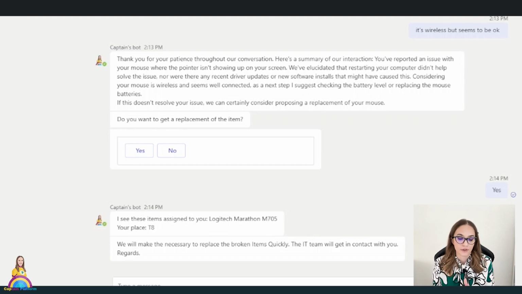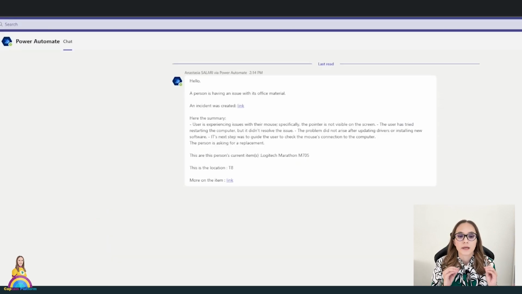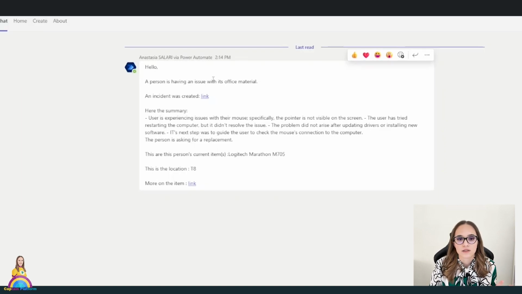And when I'm finishing this conversation and I'm saying, okay, I want a replacement, all the data that was gathered during our conversation will be stored in a ticket, but also will be sent to a specific person. For example, it's still myself. I'm doing everything in this company, from working to the IT help desk. But a specific person will receive a summary of this incident, if we can call it like that. So it says, okay, the person is having an issue, an incident was created, so we can put a link to the incident directly.